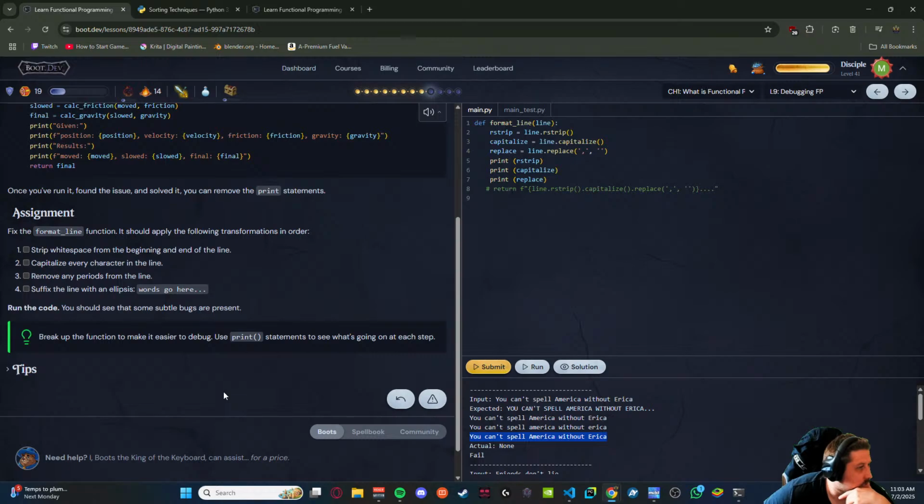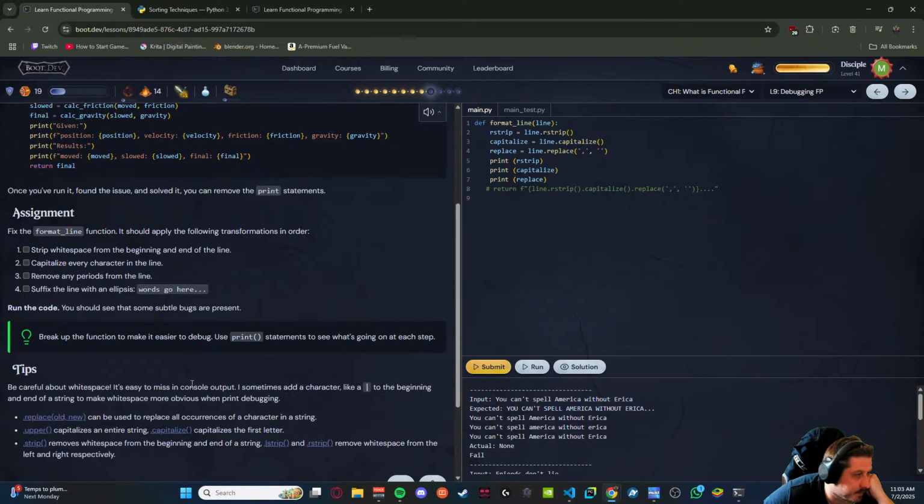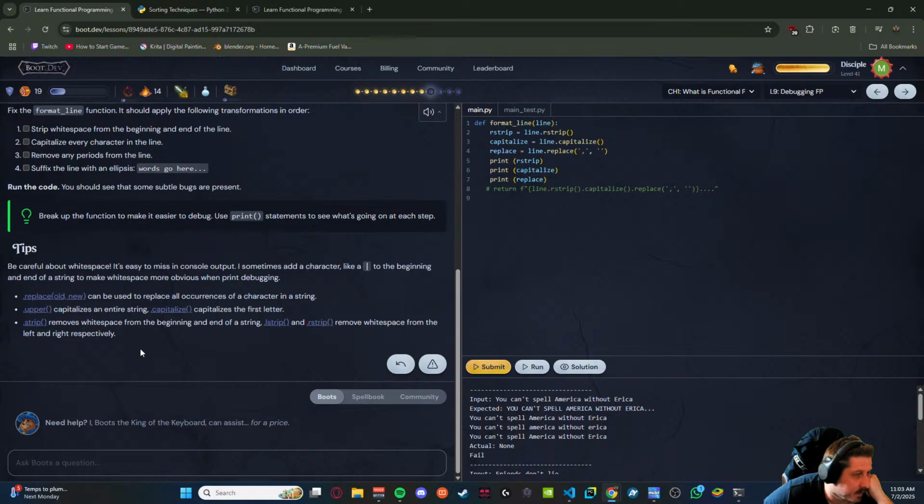So what does strip do? Strip white space from the beginning and end of the line. Oh, I removed that. Okay, cool. Remove any periods. Doesn't have any periods. So that's the replace. Suffix the line with an ellipsis. Words go here. Tips: white space is easy to miss in console output. I sometimes add a character to the beginning and end of the string to make white space more obvious when print debugging.